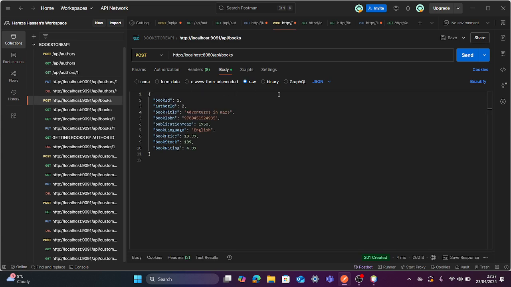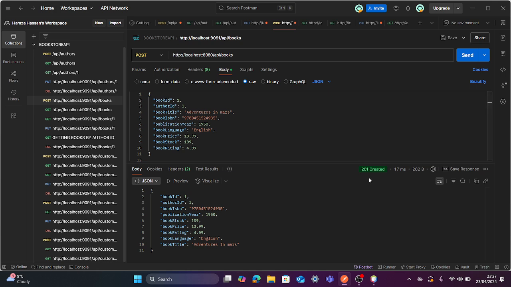Then we're moving on to books. Books, essentially, this is to POST and create a book. I'm going to create a book called Adventures in Mars. Now you can see here it's been created. It's showing a 201 message that it's been created.